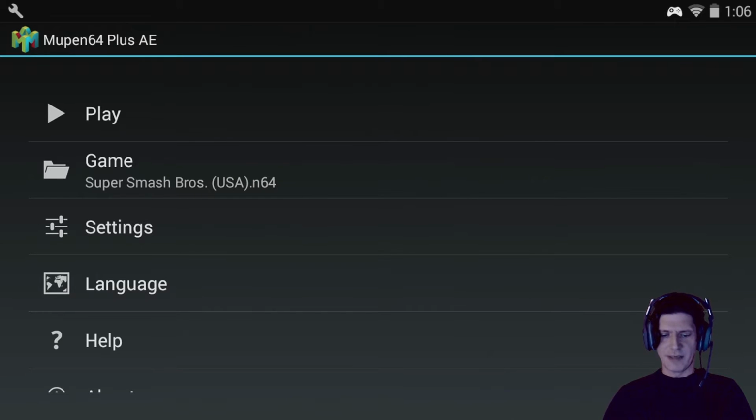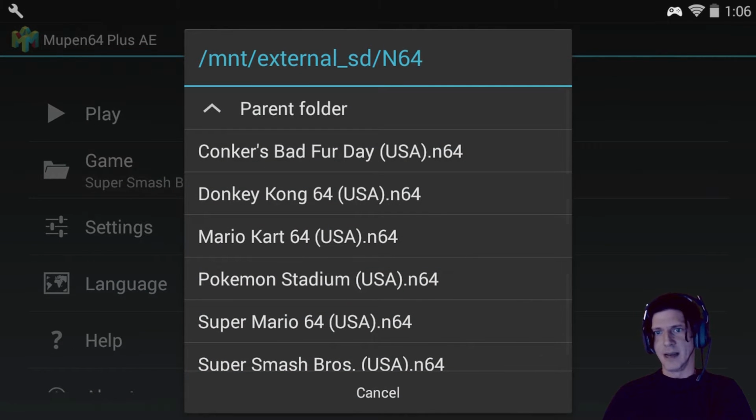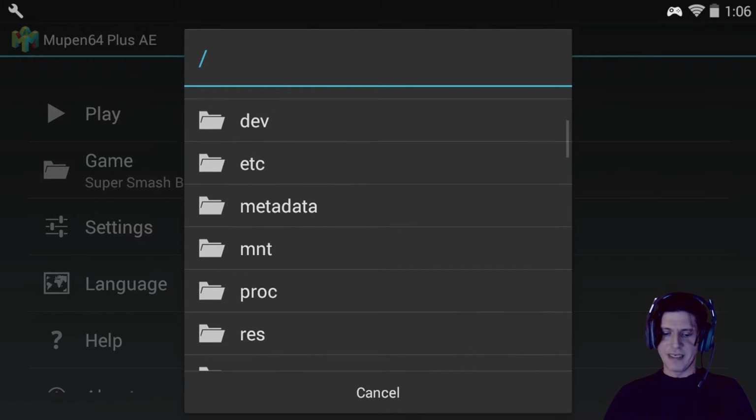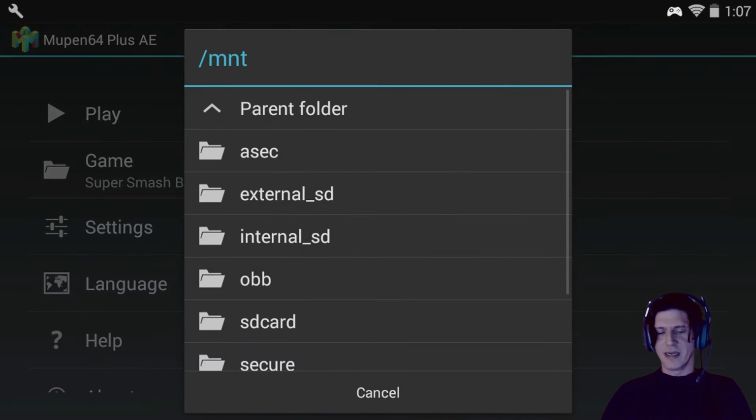As usual, I'm going to tell you, fortunately, there's no ROM file to pick up for emulation, but you do have to set the directory. This is how you do it. You can, of course, go up to the parent folder. If you haven't seen me do this before, let's just go up to the top. What I want you to look for is mnt, that's mount. If you are storing things on an external SD card, they're going to be on the external SD. If they're on the internal, obviously they're going to be on the internal.